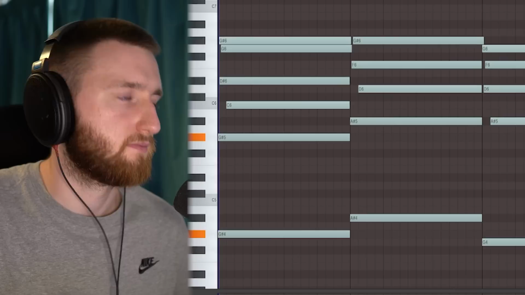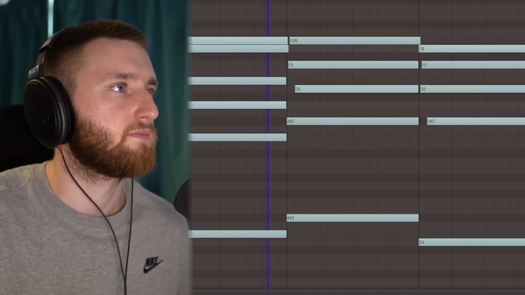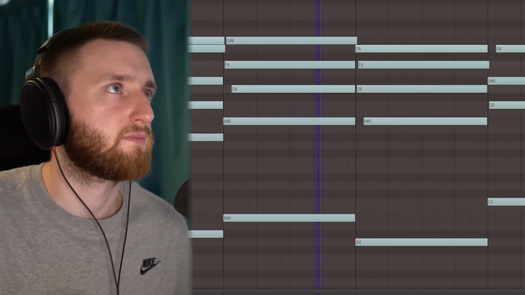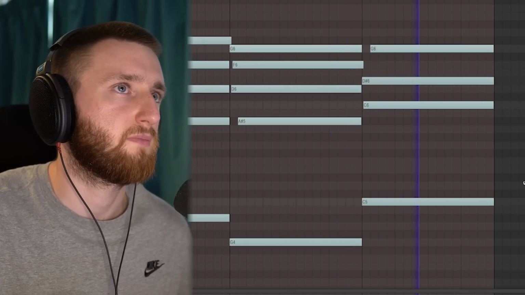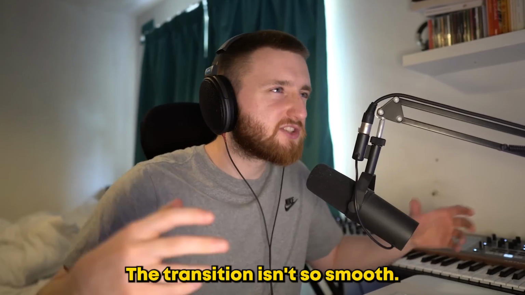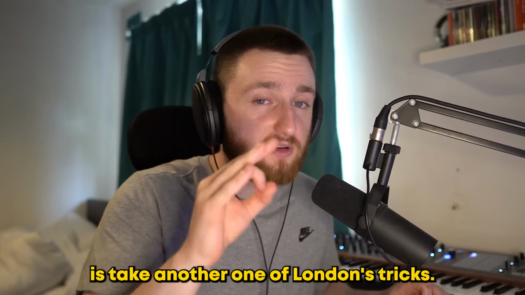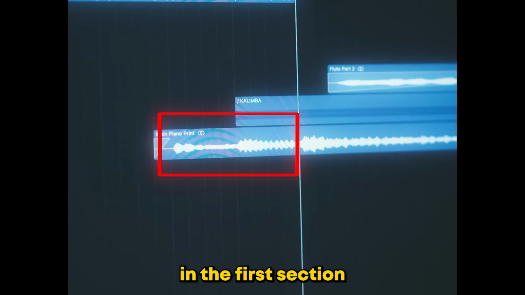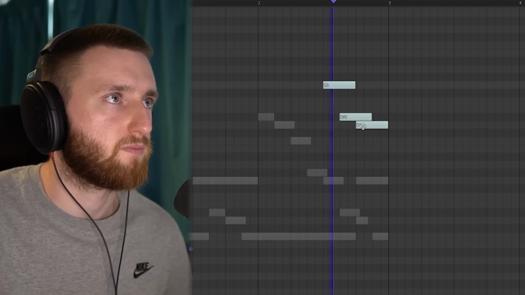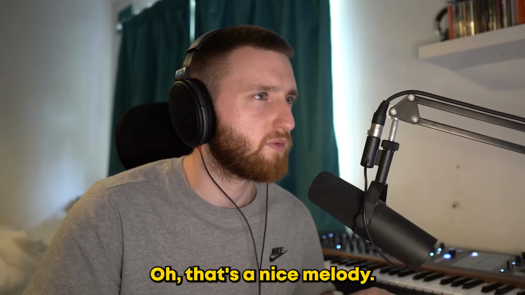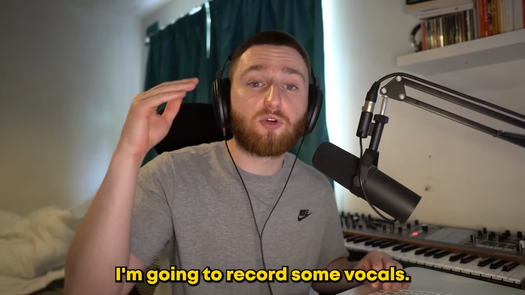Next is the switch up. The transition isn't so smooth, so what we need to do is take another one of London's tricks. We need to bring in the Rhodes in the first section so you're not caught off by this sudden change. Oh, that's a nice melody. Now I've got the chords, I'm going to record in some vocals.